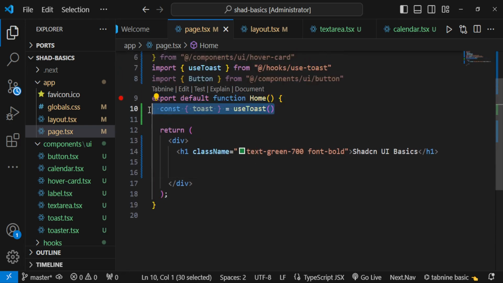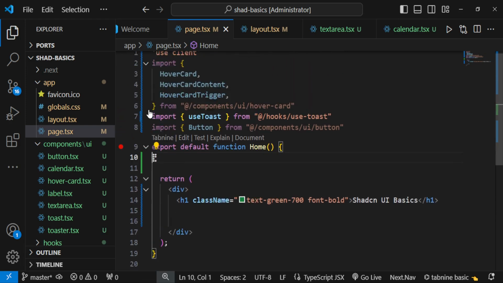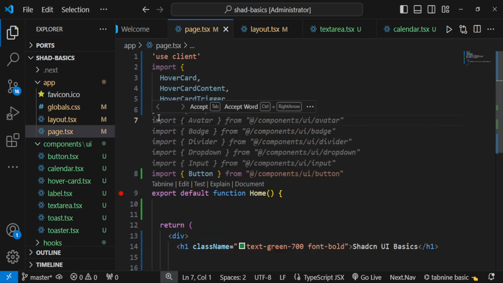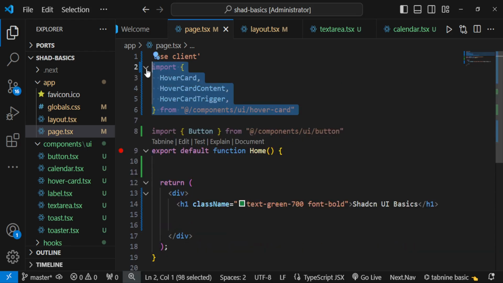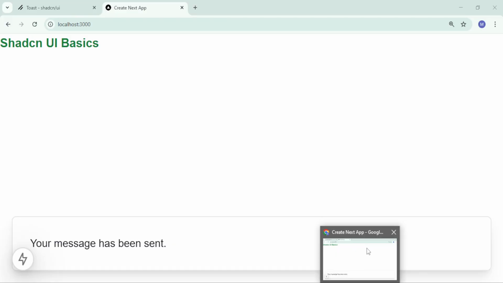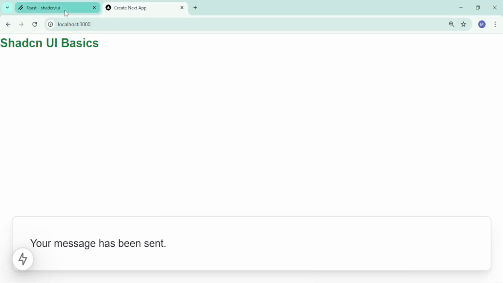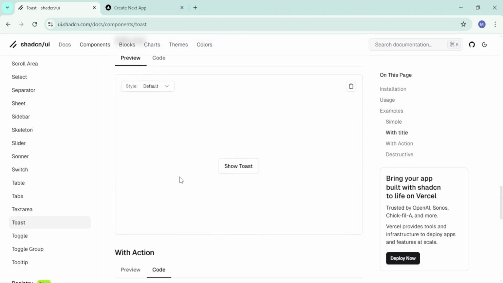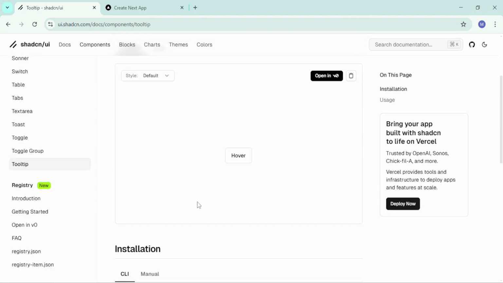We're not going to use toast, so I'm going to delete it, and maybe also delete the import. And the trigger button, we're not going to use it, so you can delete that too. Let us leave the button here. Maybe you're going to use it in the next component. Let's look at another component that we can use in our code and see how we can actually implement it.